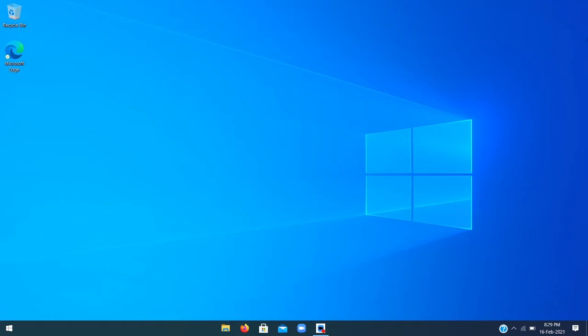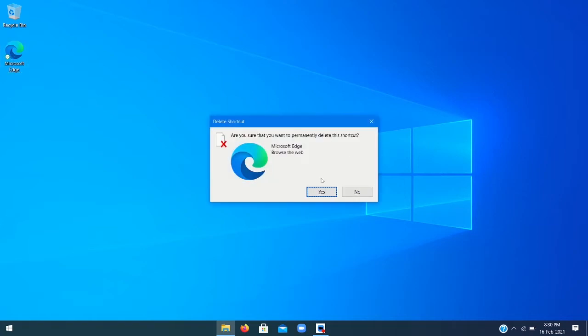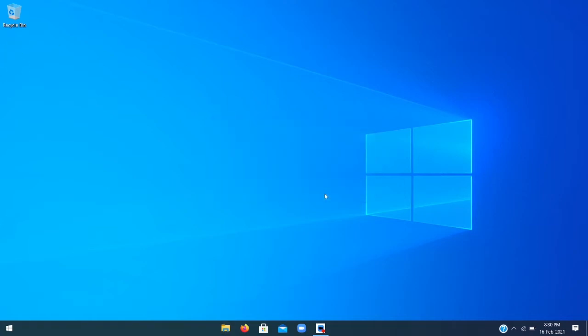So, now we've got our taskbar over with. It looks amazing. So now let's move on to our desktop. As I said, you probably don't use Microsoft Edge as your default browser, but if you do, just keep all the icons there. But if you don't, you can delete Microsoft Edge by selecting it and doing a Shift Delete, and permanently delete the shortcut.